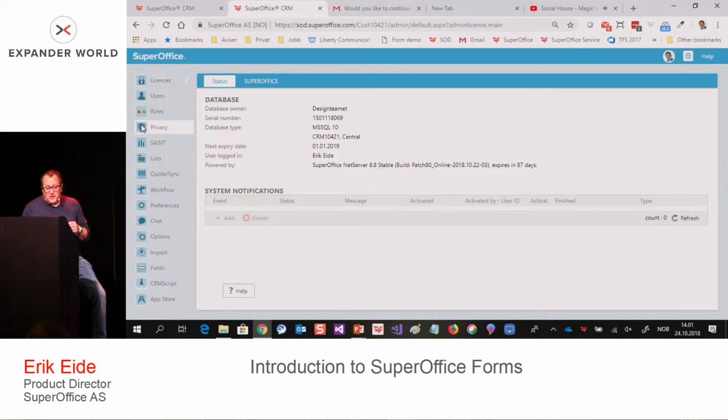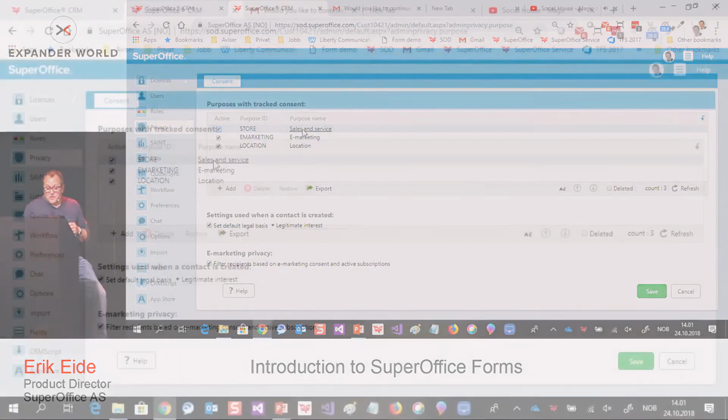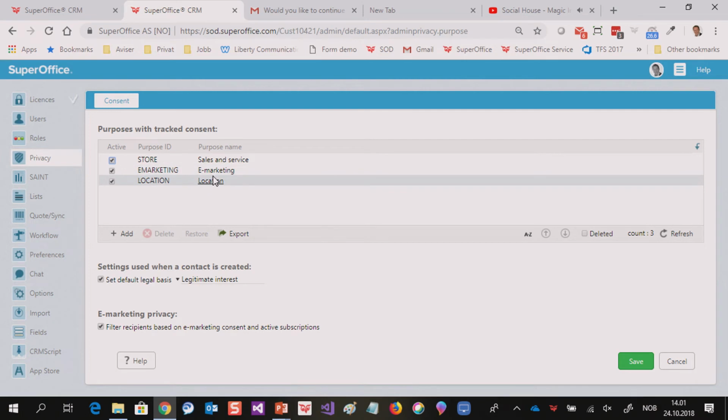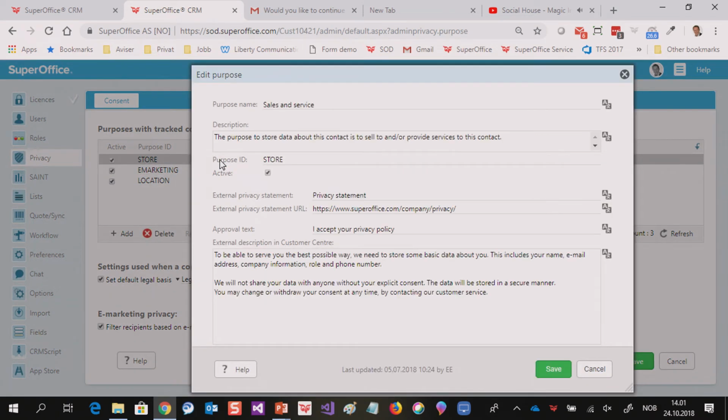Let's say privacy, you have the possibility here for sales and service, e-marketing, and location. That's what I have defined in my solution. Here you have a privacy statement and a link to your privacy statement and a small external description of what will happen when you press that little blue button. Remember now, if you add an English form, you have to make sure that this text, this purpose, is translated into English. Otherwise, it will use the default text that you have. Okay? So those are connected to the language part also.